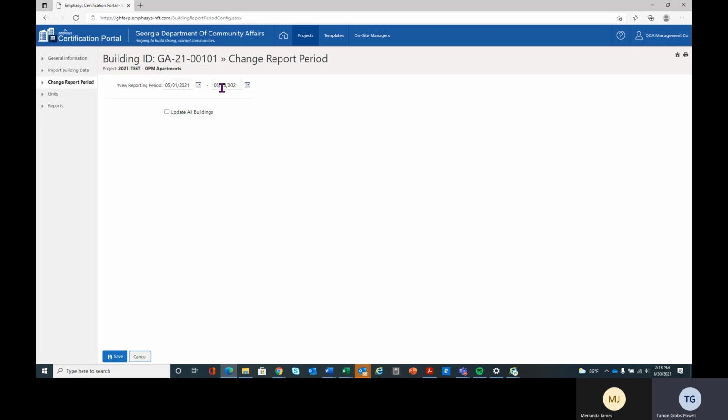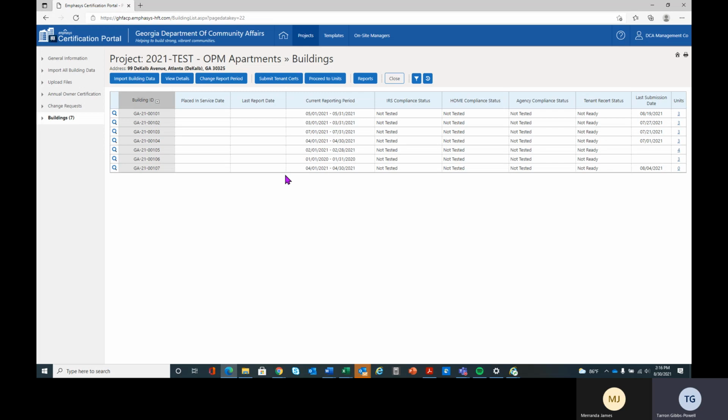So if I click OK, I go back and notice I put in 5/28/2021, which is basically saying that there's actually 31 days in May and not 28 days. So I would just go back and change that, and I'm going to leave it unchecked because I only want that reporting period to be changed for building one, and then click save, and the information will save successfully. So once I click cancel, you'll see now my reporting period has changed to May of 2021.